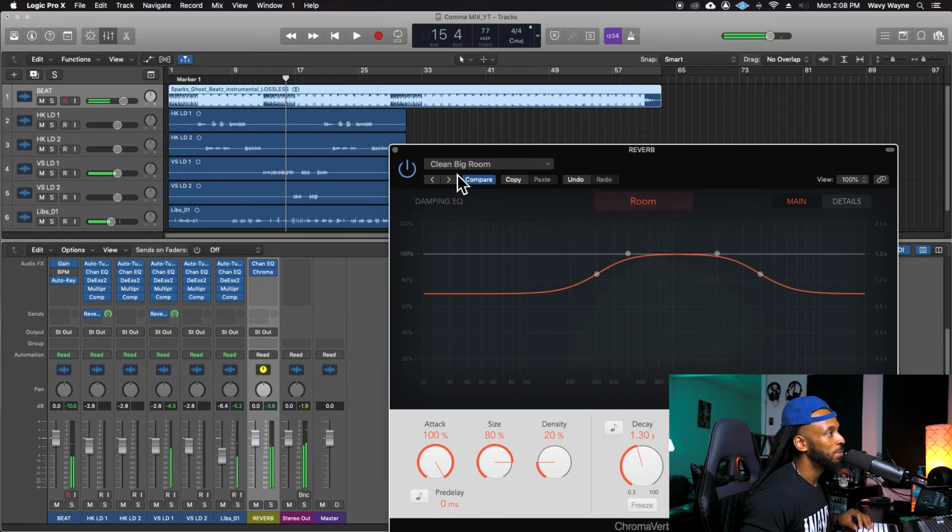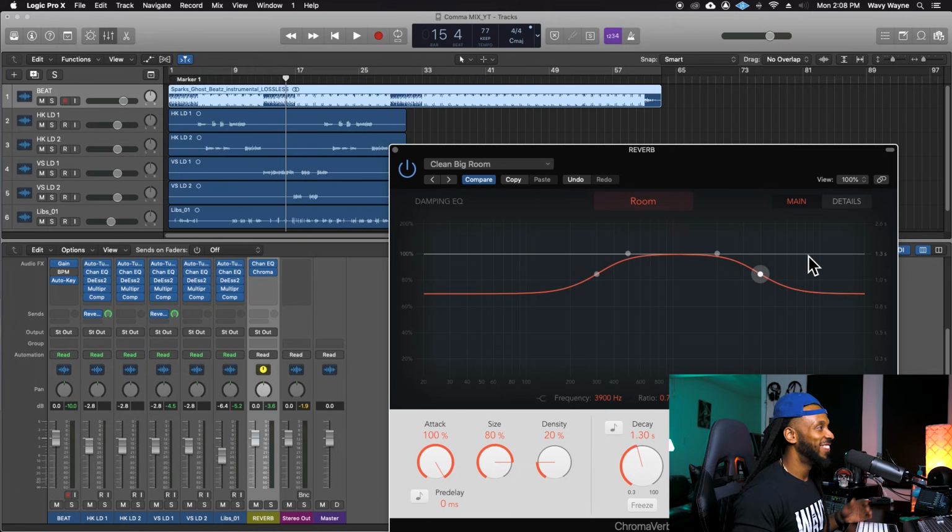And if you even look at this big clean room, you notice they kind of got the same EQ curve that I'm doing already before it comes in there.